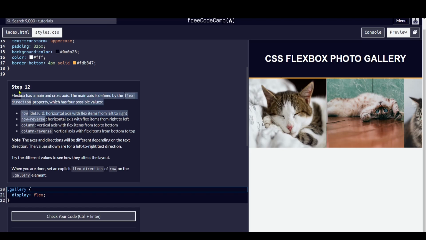Flexbox has the main and cross axis. Axis, right? I remember axis is called 轴心国. Yes, that really is called 轴心. Axis is really called axis. Yes, 轴心 in Chinese. The main axis is defined by the flex-direction property, which has 4 possible values.